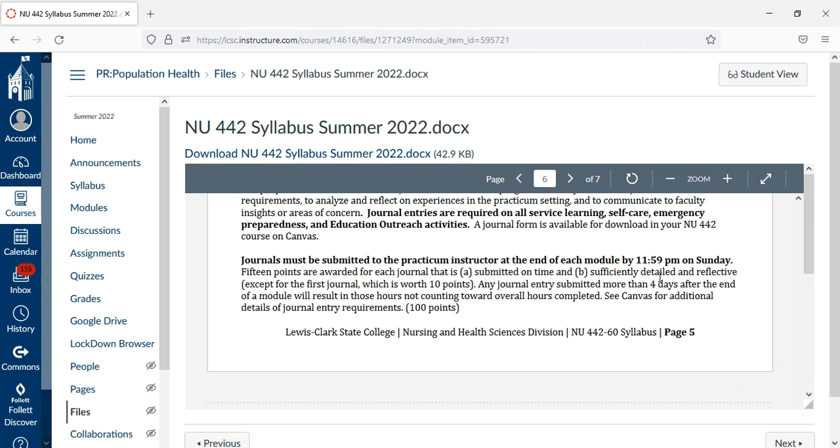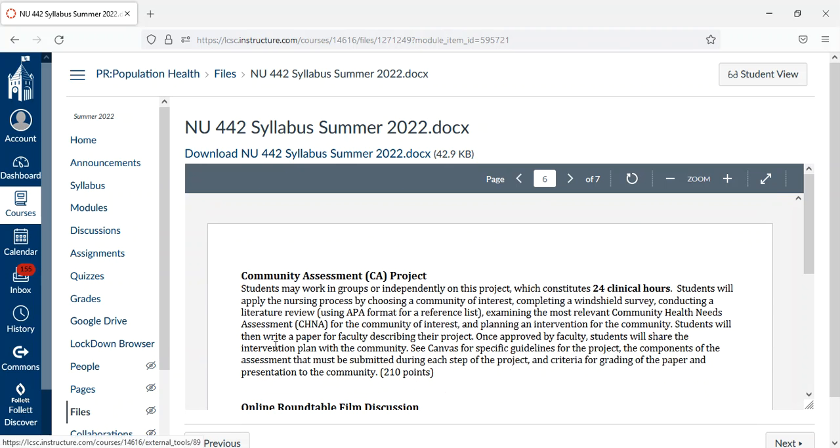And those journals are typically due on a Sunday. The first one is due June 5th, and then every other week after, so every other Sunday after that.